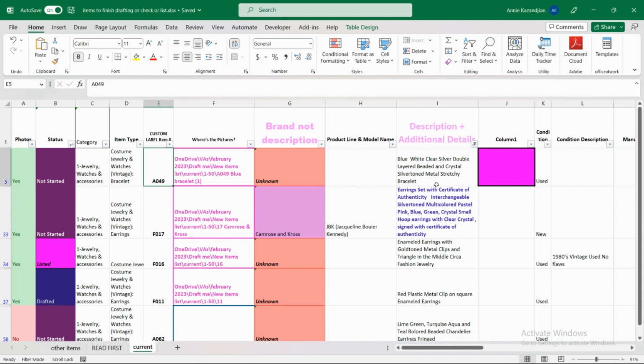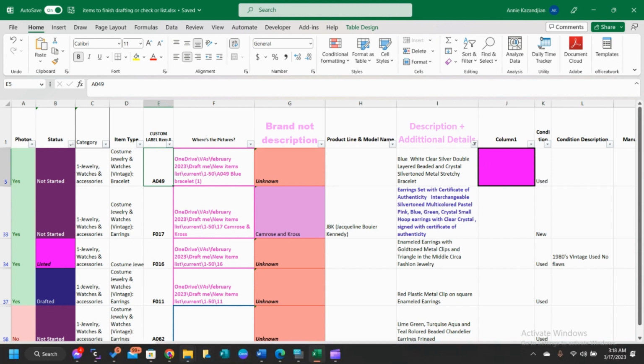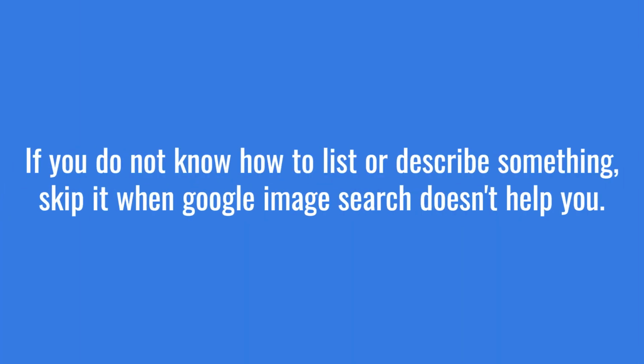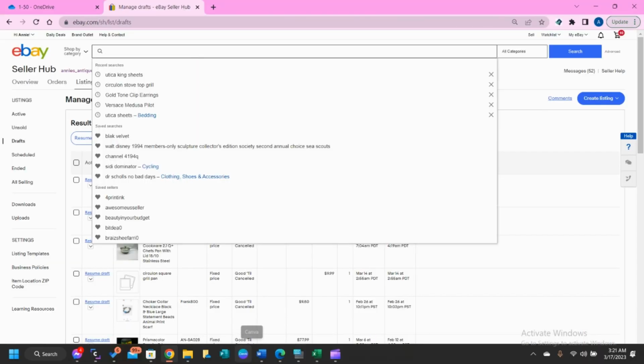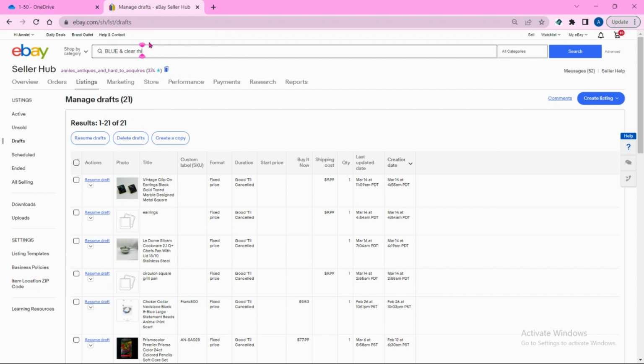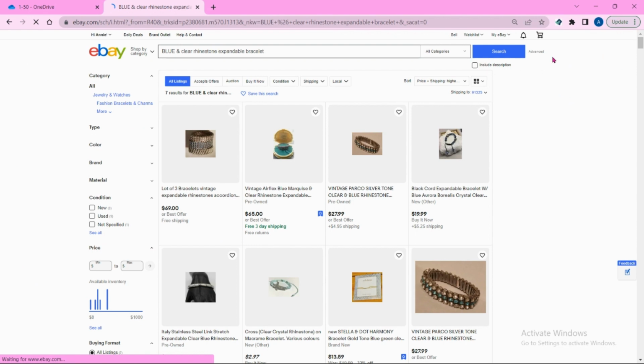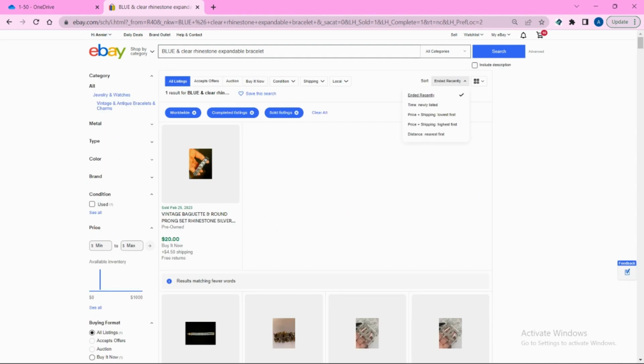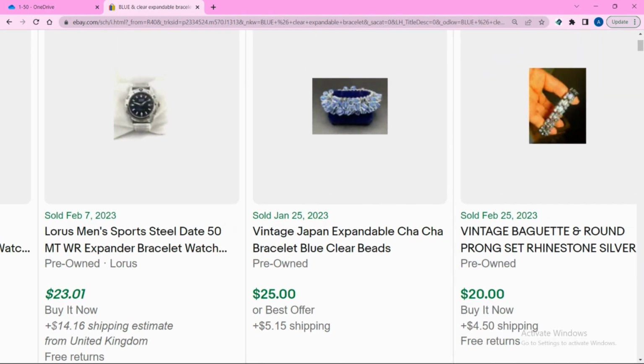A049 would be found right here, and it's the blue bracelet. Let's cross-check the description and additional details: blue, white, clear, silver, double layered beads, and silver tone metal stretchy bracelet. These silver parts are considered spacers in glass beads or rhinestones. If you don't know, either Google image search it or stick with it, because there's plenty of them. The best way to go about it is searching for an item that's similar to the item that you're going to list: blue and clear, rhinestone, bendable bracelet. I would press includes description, and click on sold items for worldwide to show me highest to lowest. Look for something similar.